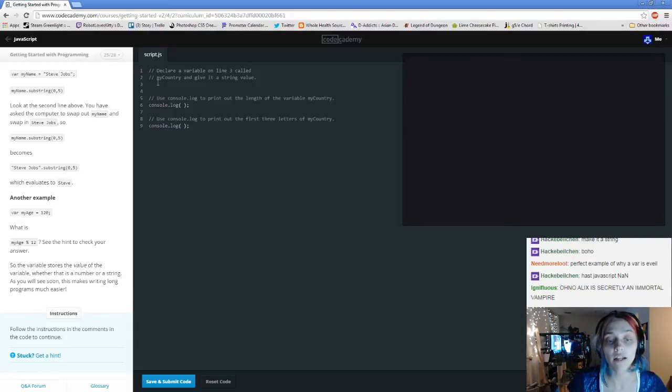Declare a variable on line 3 called my country. Var, in lowercase, my country. Give it a string value equals butts country. Console.log to print out the length of variable my country. So console.log. That appropriate?